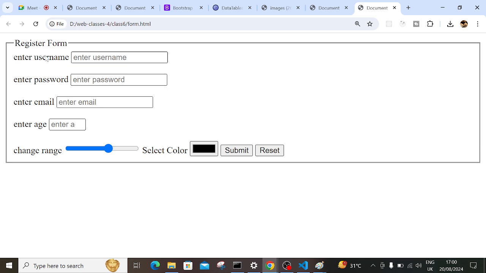So this is one table row. Place this into a table th and this into a table td, and coming to this, place it into th and td, and automatically it will align properly. And this one, change range, place in the th, and this in the td. Next row, select color input element, and these two buttons place in another tr in one td. That's enough. So try to place this form into a table, then it looks good.